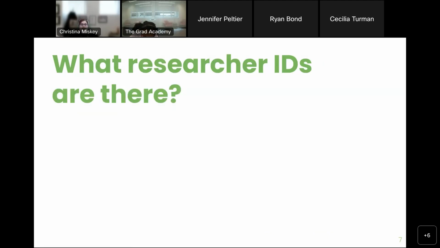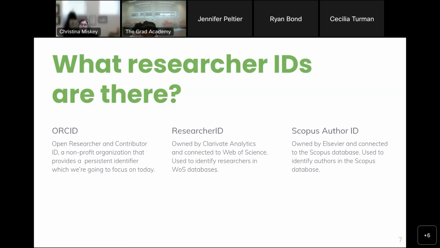The next question you might ask is, what kind of researcher IDs are out there? The three primary identifiers are ORCID, Researcher ID, and Scopus Author ID. You may already have heard of one, none, or all of these. Researcher ID and Scopus Author ID can get automatically created by the Web of Science and Scopus databases, and it's up to you to claim them so the work associated with them in those databases is attributed to you. You do have to create your own ORCID record, but we're going to cover that more in a little while.